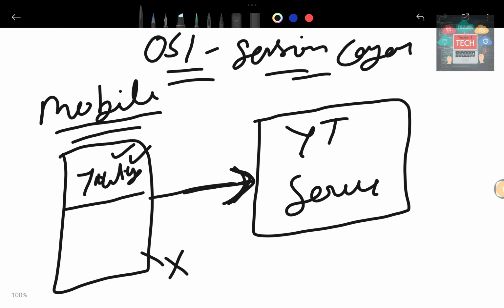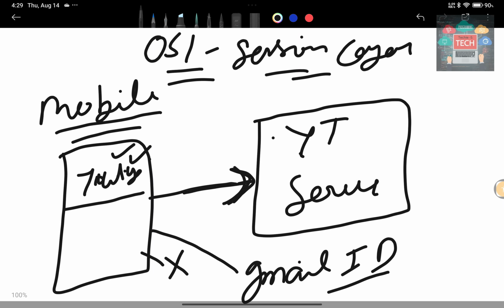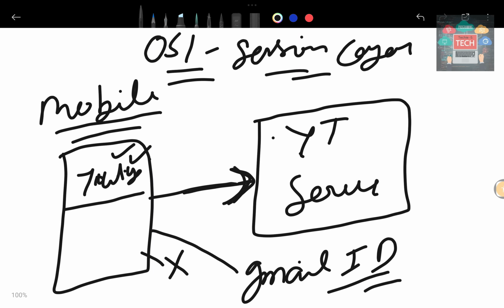For this session layer, when you are connecting to the YouTube server from your mobile, you are authenticating with your Gmail ID. Definitely, when you configured your phone, you put in your email ID, so YouTube already has it. Whenever you connect, it authenticates with your YouTube ID, and you watch movies or videos and listen to songs. That session is there, and until you close it, the session will not terminate. So this is a simple example of the session layer.